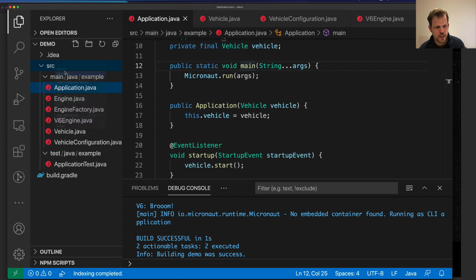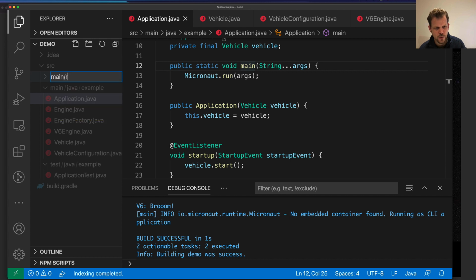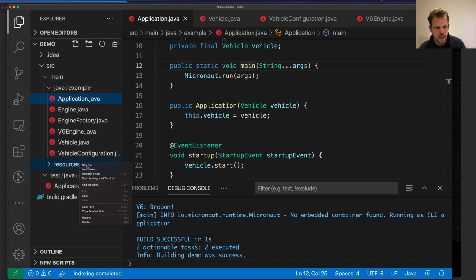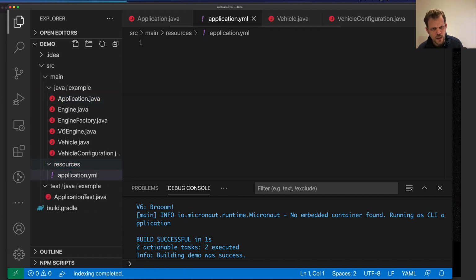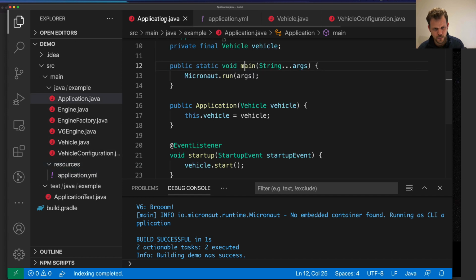Let's change that and actually create a main resources directory and create a new application.yaml file. And in here we can say vehicle engine type and set it to V8 instead of V6. Let's go back to my application class now and see what happens.